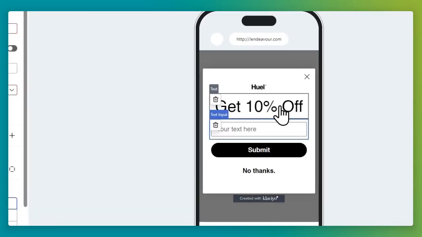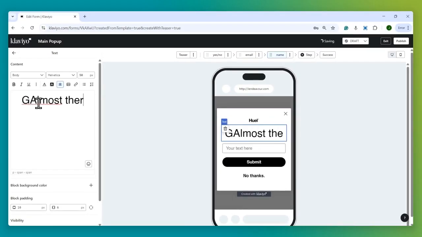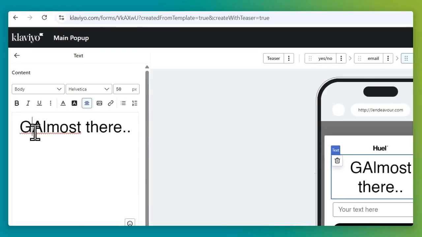So now let's configure each block. Image, leave it as it is. The text, change it to almost there. It gives them a sense of progression.